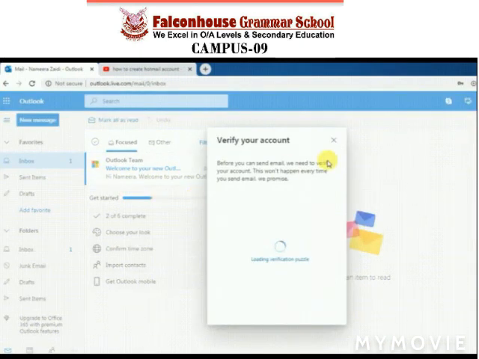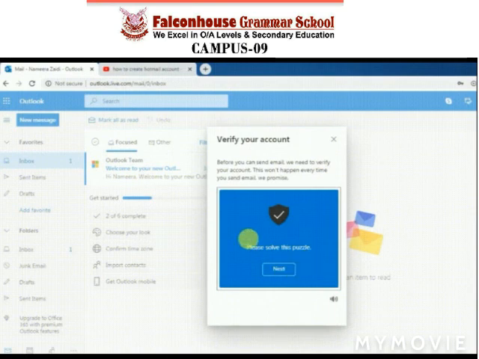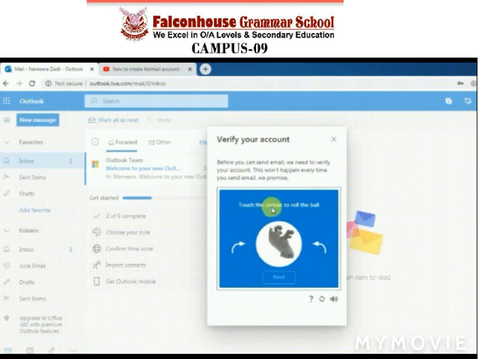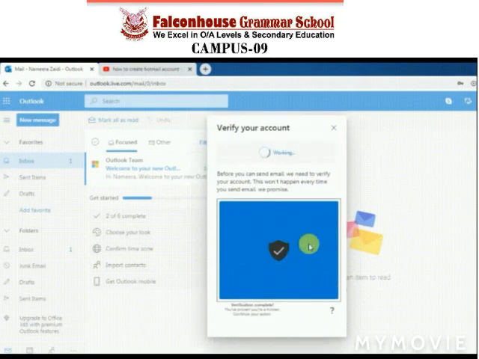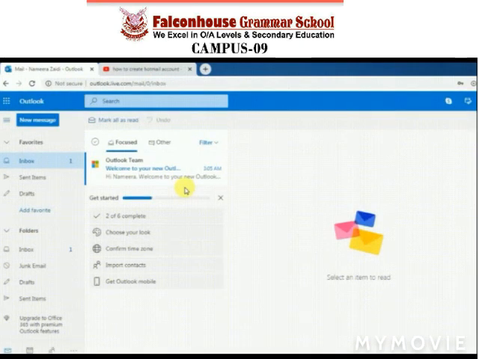It shows that we cannot send yet because the account is not verified, so it shows a verification like this. Before we can send the email, we need to verify our account. This won't happen every time. We just rotate the picture and then click next. Our account is being verified and the email is being sent.